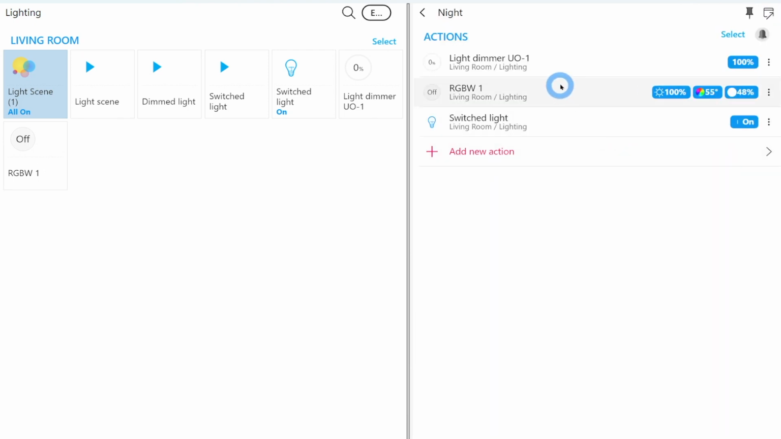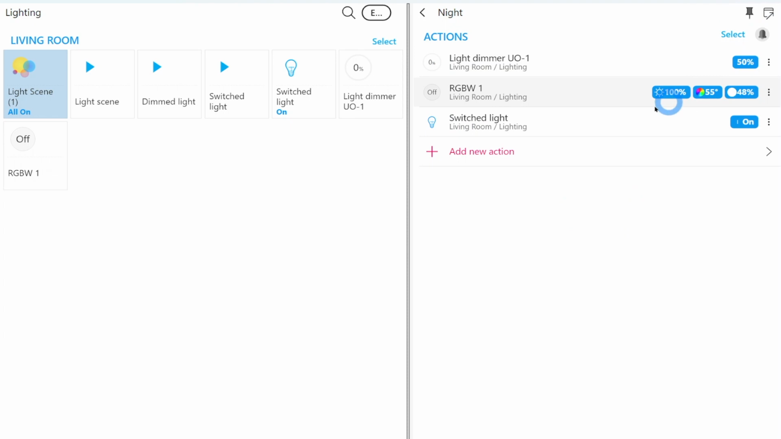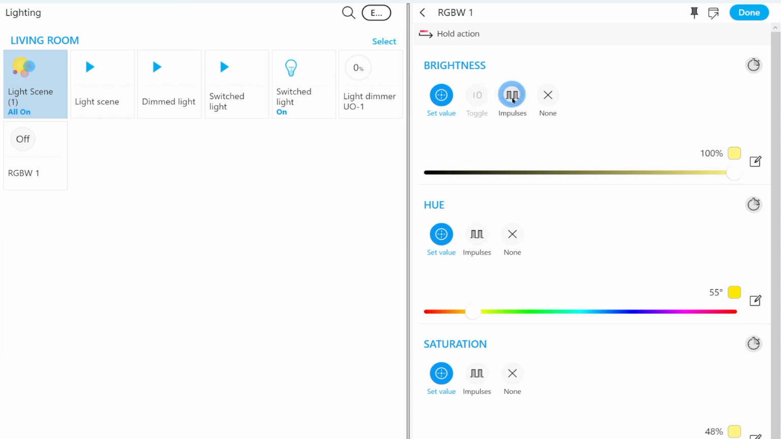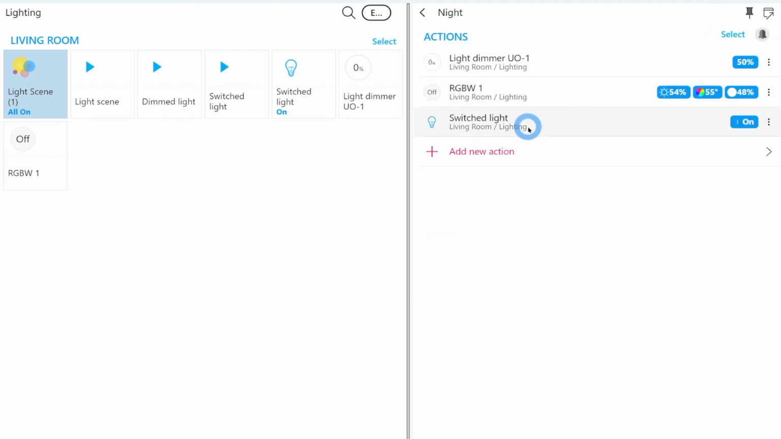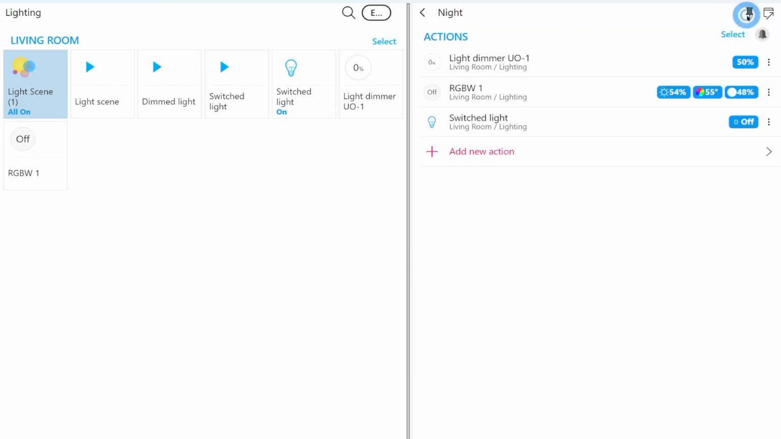And I will change the dimmer. So I'm going to click here and I will bring it down maybe to 50% because it's night. Okay, after that, press done. And then I'm going to go to the second box here, the RGBW1. I'll click here. And that's, of course, the brightness. Of course, again, it's night and I want it to be less bright. So I'm going to move it somewhere around 54%. I'll press done. And the switch light is here. I'll click here. And of course, it's night, so I want it to be off. So I'm just going to click here, off, and then press done.